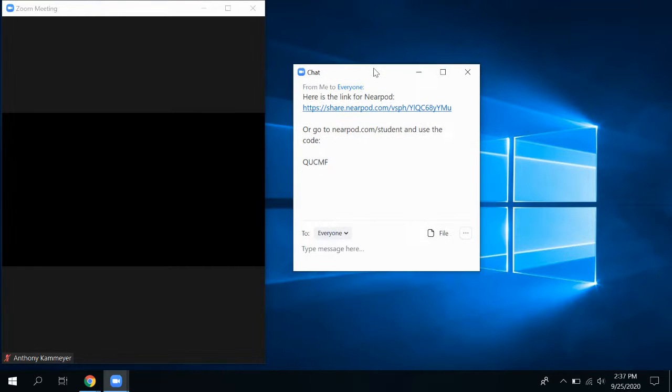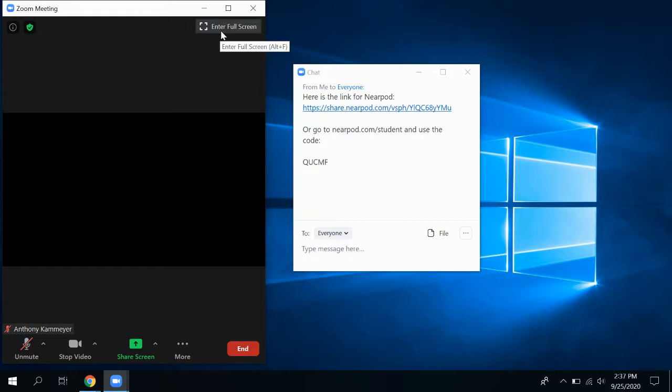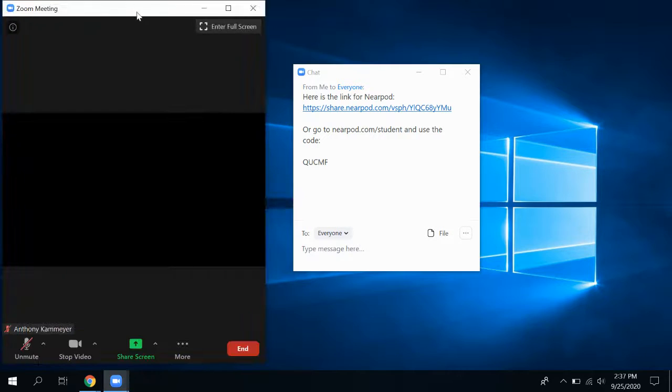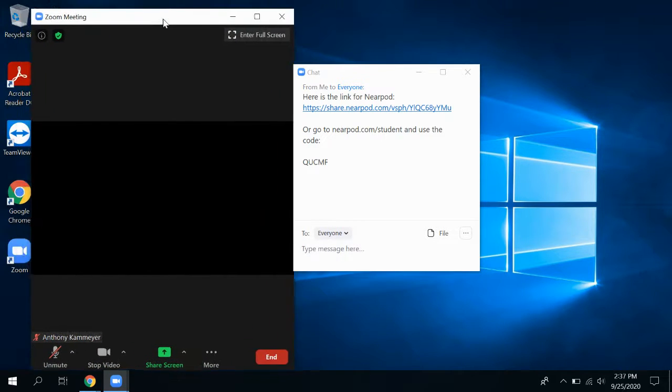Okay, so if this doesn't work for you, then you're going to want to follow this direction where it says go to nearpod.com/student and use the code QUCMF. So in this case, you're going to want to make sure that Zoom is, again, not in full screen, right? If it's in full screen, you're going to want to hit exit full screen and make sure that Zoom's only taking up a portion of what you see.